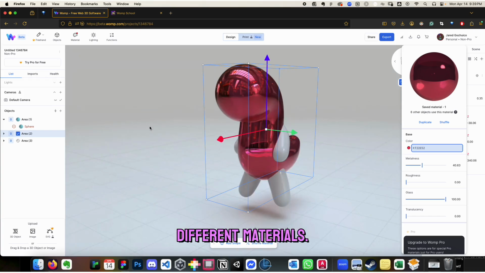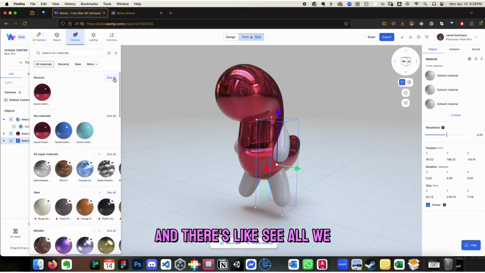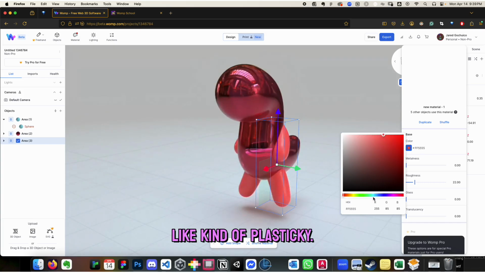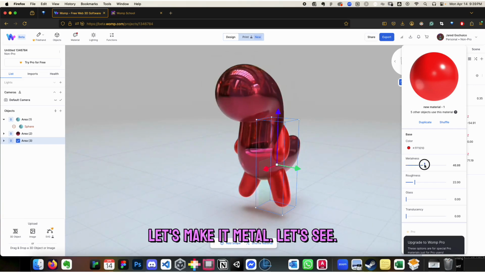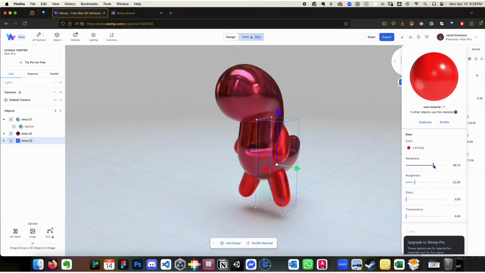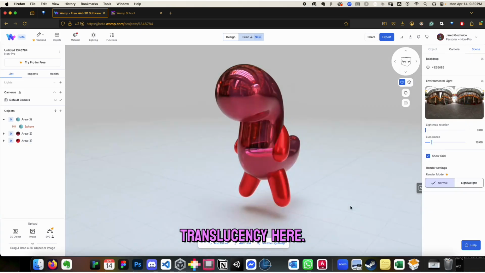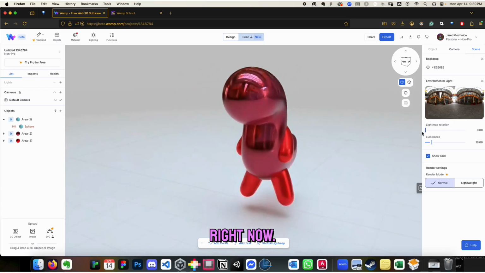So you can save your different materials. Like for the arms, let's try a different material. And there's like see all. We can make a new material. Like this material is just kind of plasticky. Let's make it red. And let's make it metal. Let's see. There's even things like translucency here. So it's pretty convincing right now.